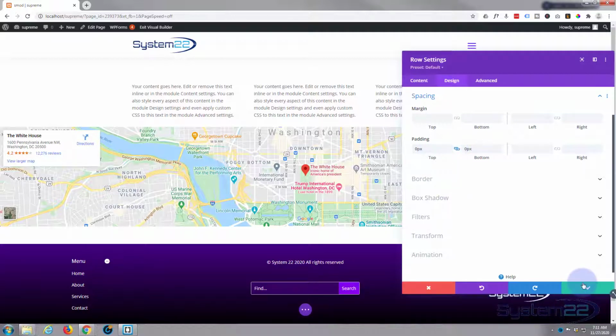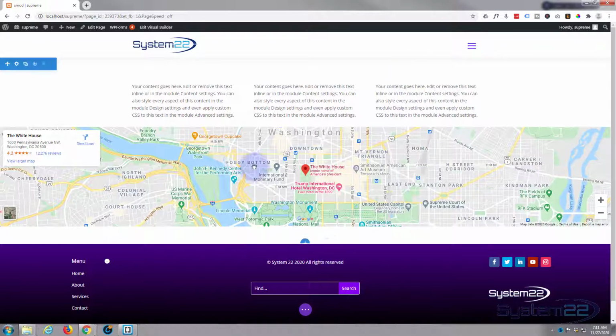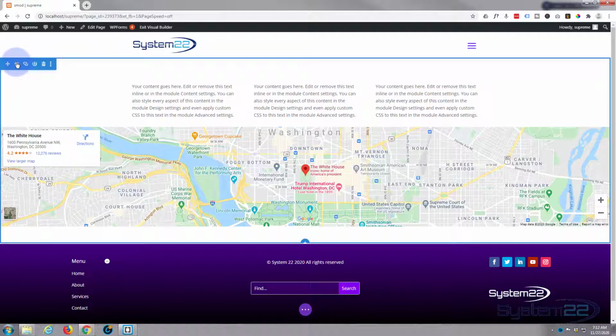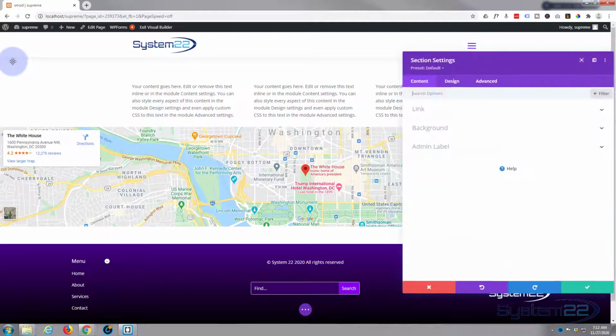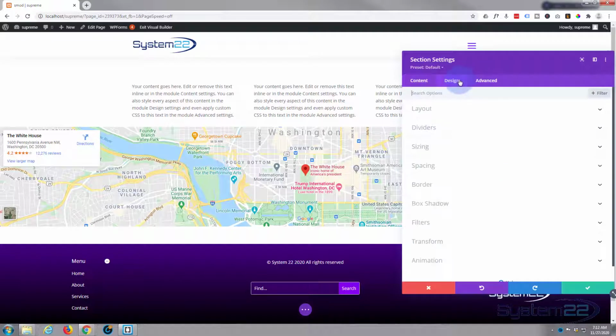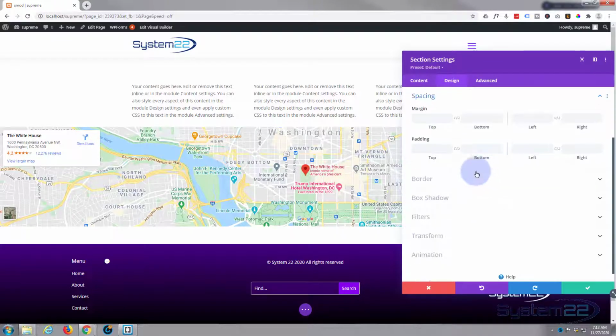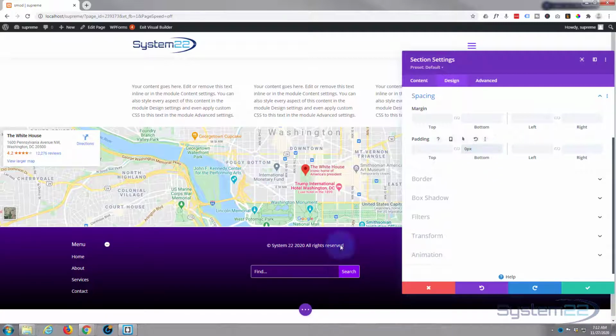Now let's go into our section that's holding the actual container right here. Make sure there's none on the bottom, and that should clear what we've got going on there. So we'll go to spacing, make sure there's none on the bottom. There we go. Our map's touching our bottom bar there, just what I wanted.